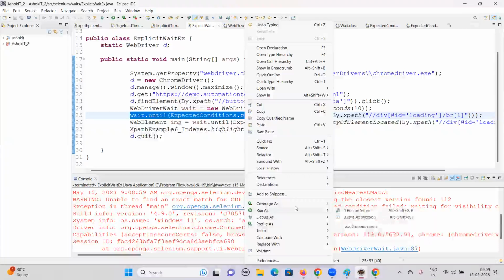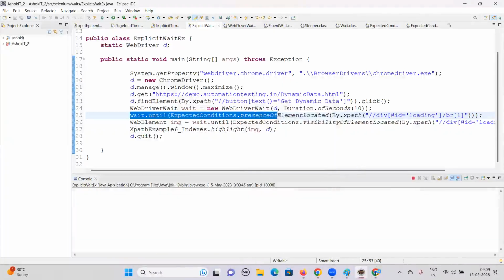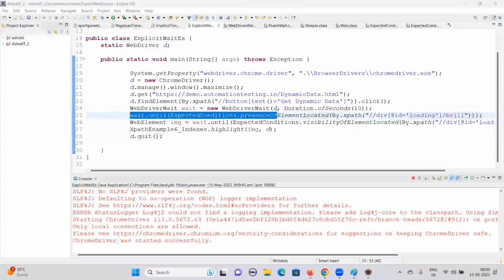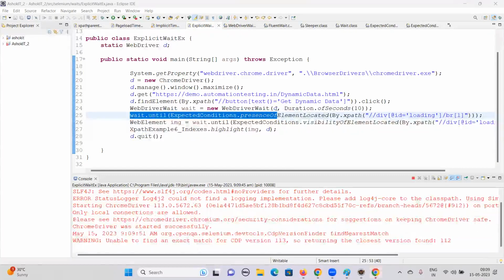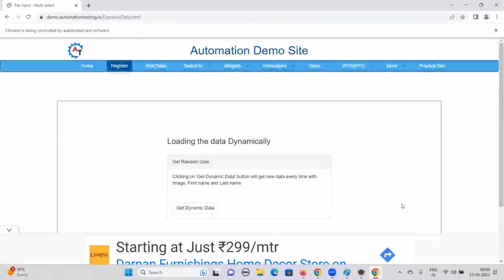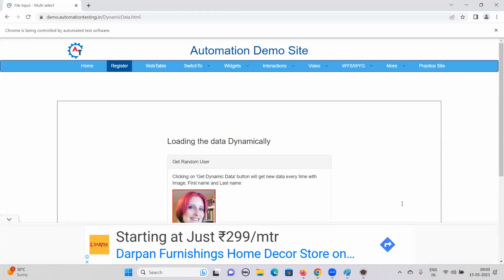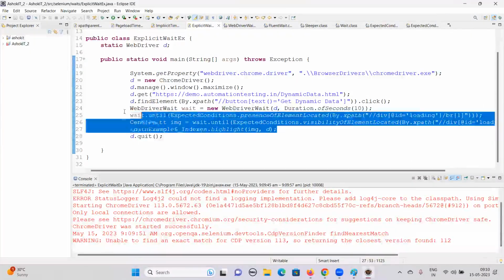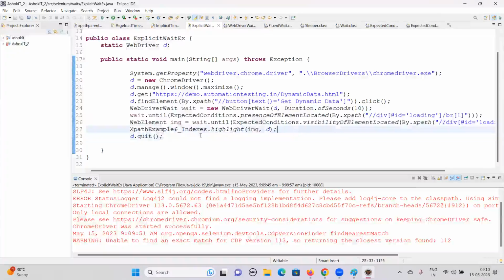Now you go and see. Simply it will go and identify the image. It clicked on it and is waiting for that. Now it identified and closed it. It will be faster, guys. If you want to see it, I'll put some Thread.sleep here.